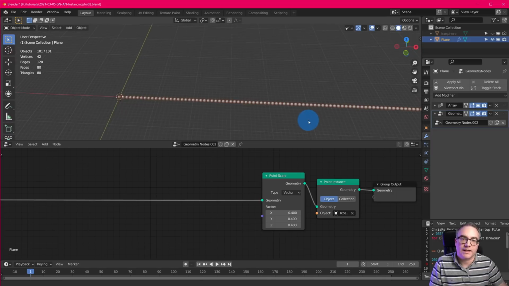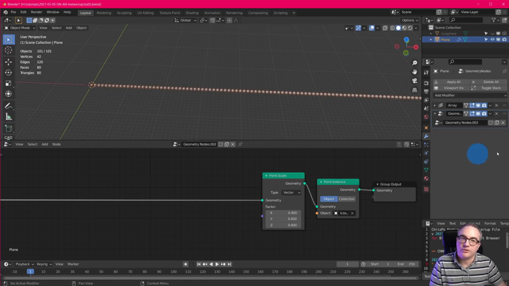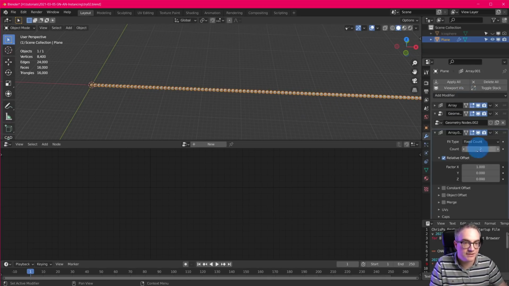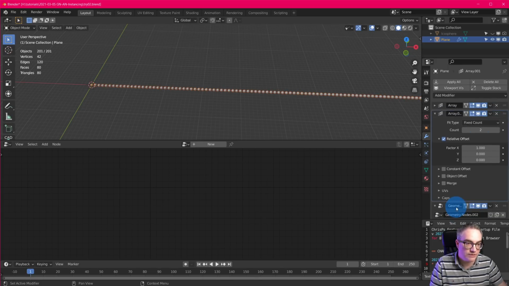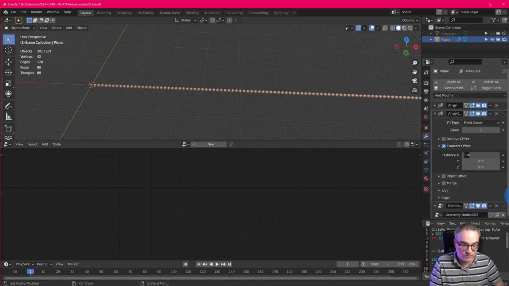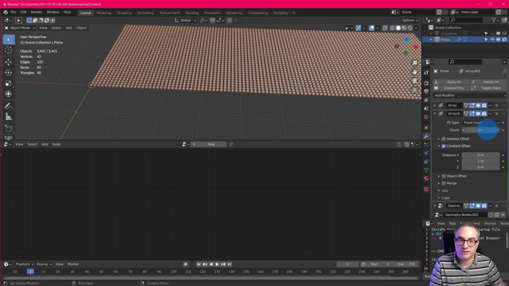But that's just one line. In the last video we had a grid. Can we do it? Of course. Just plug in another array modifier. Of course we have to be above the geometry nodes. And then we go constant offset 0 on the x, but 1 on the y. And now we have a grid.